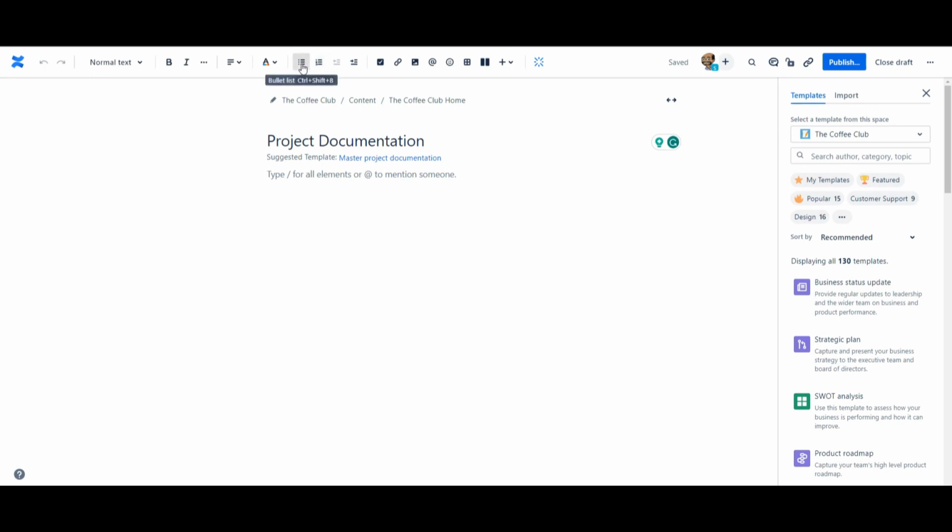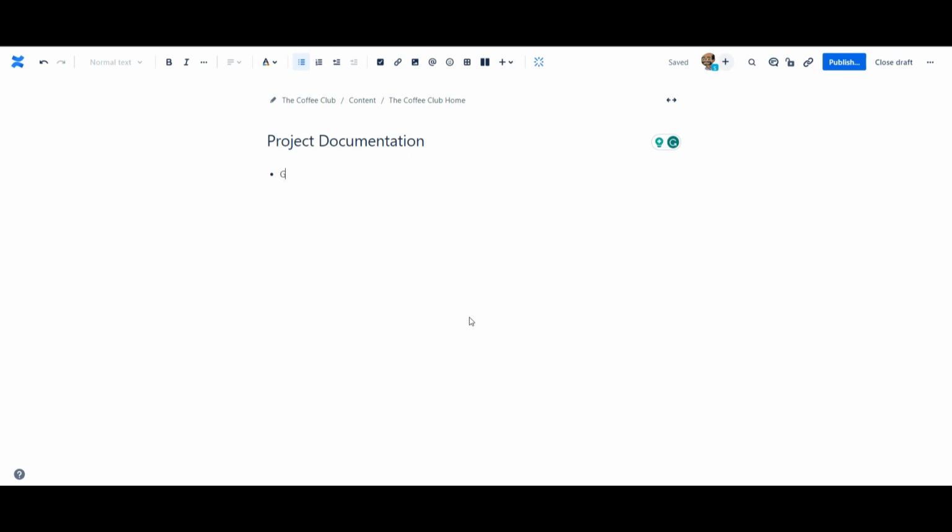So I can say the actual requirements document is at Google Drive, so I can put here a link to the Google Drive, for example. Put the link here. That's one way of showing it. I can also insert a table. I'm just showing you different variations of how to set up a repository for all the documentation.